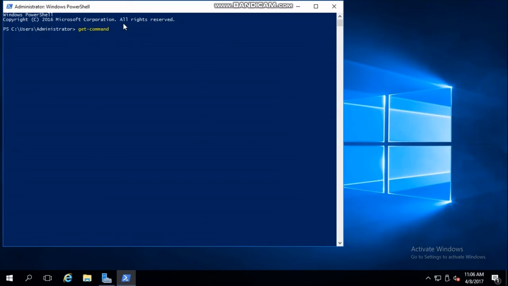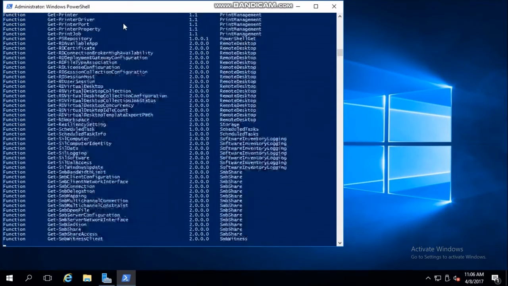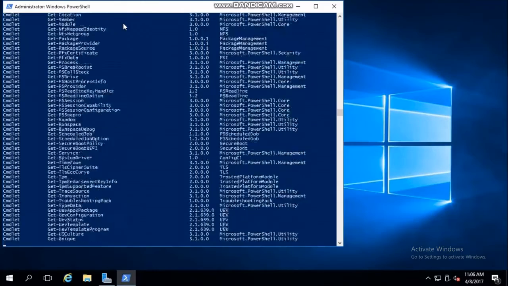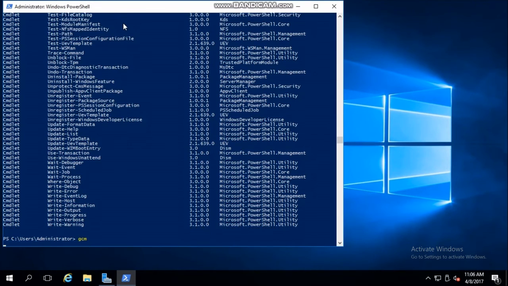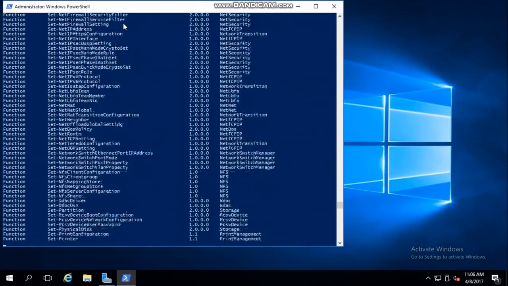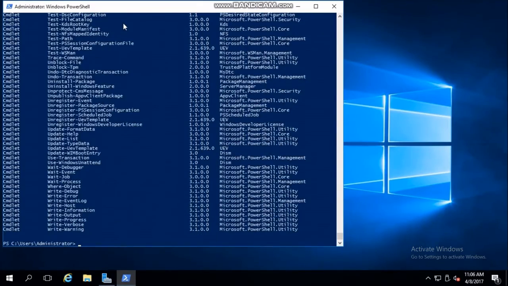get-command. Now I'm going to see a list of all the PowerShell functions, commandlets, and aliases. Aliases, of course, are simply another way of entering a command, and get-command has its own alias, GCM. Just run that to show you how that works, and it gives us the same results.